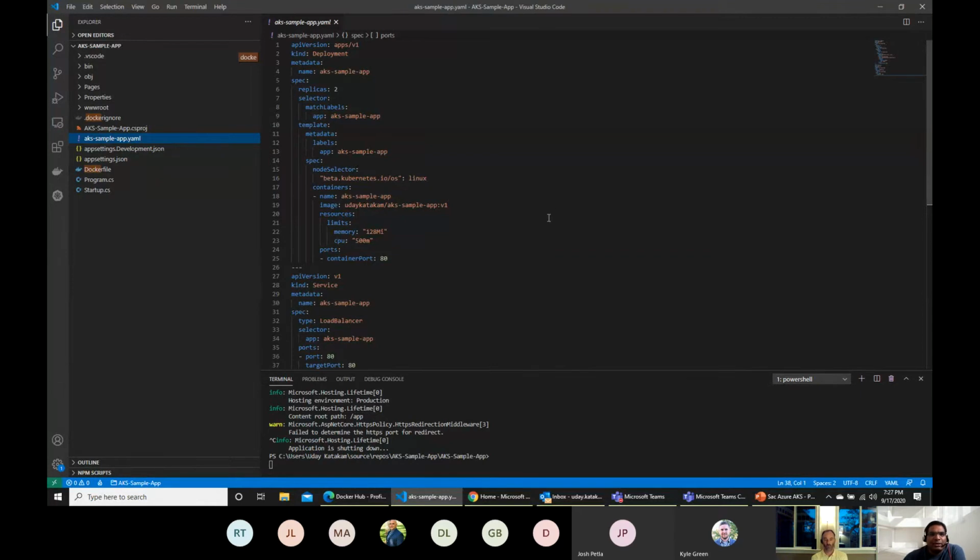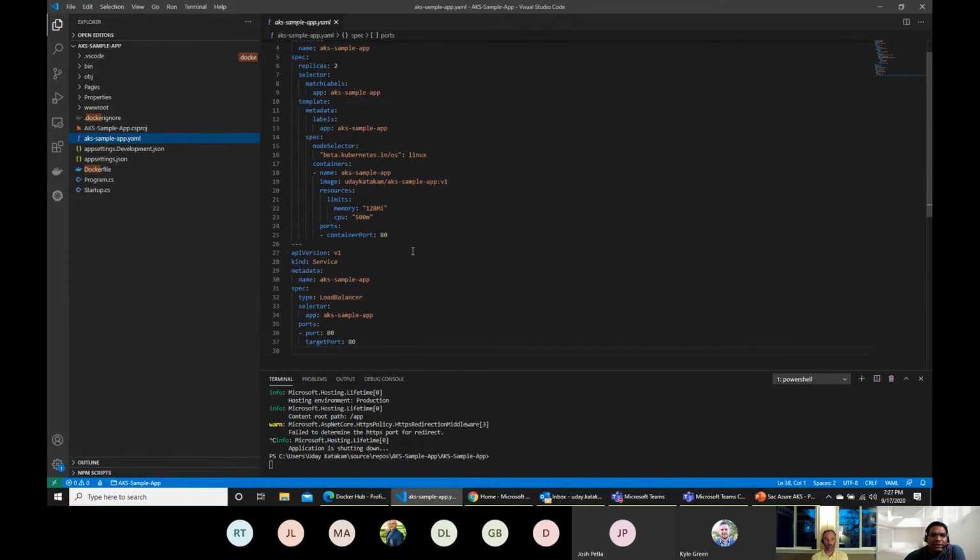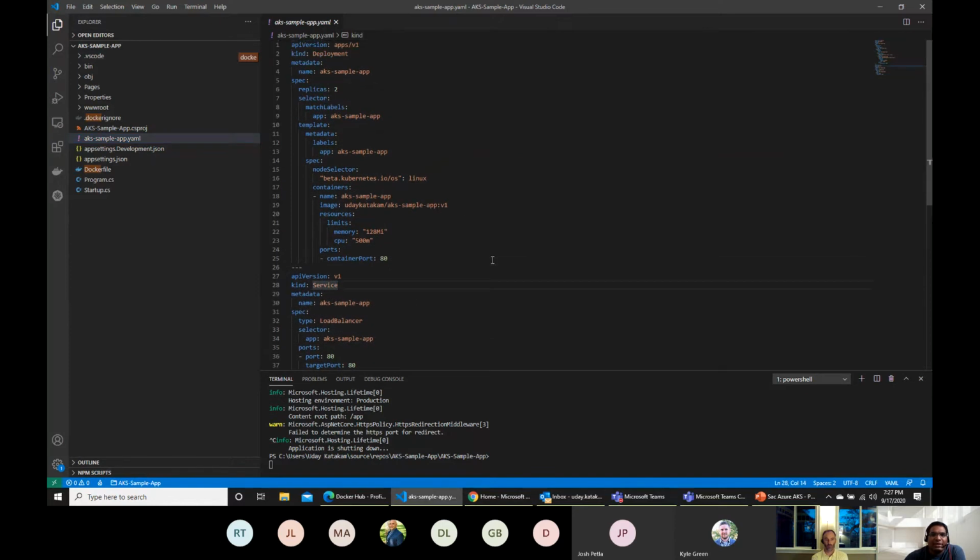But then YAML. Right now I have two types of components defined: a service and a deployment. Let me briefly talk about service and deployment in Kubernetes. The deployment is what you specify to Kubernetes. You can see here the name of the deployment is sample app. This is the selector match label, which I'll touch upon later.